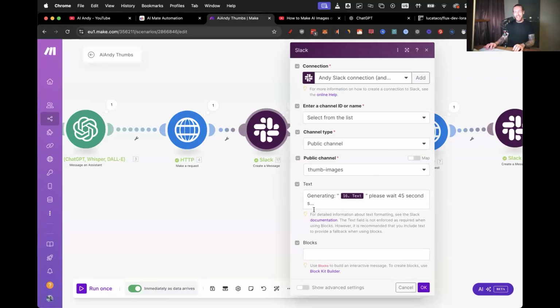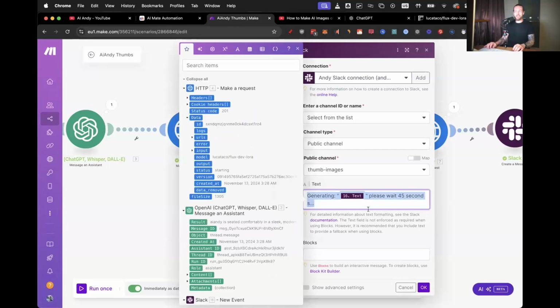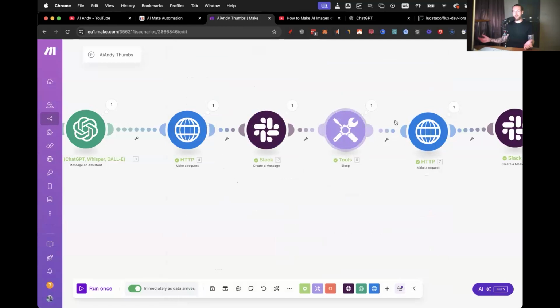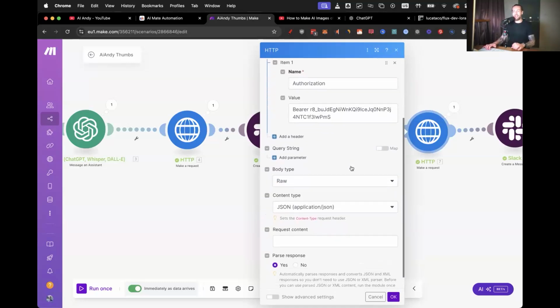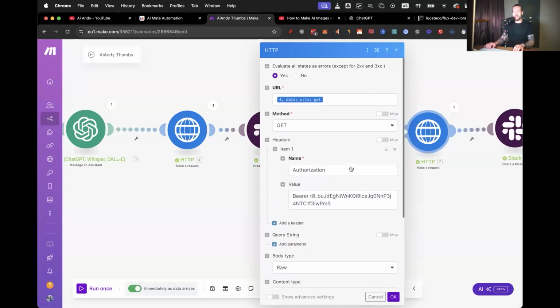What I do is I actually ask it to send me a "generating, please wait 45 seconds" message, because the next step is a sleep. So we need to make sure that it actually runs. And then we need to make sure that it's completed before we actually make the new request. And the request here is a GET. So we actually do the exact same. And then we request to get that data URLs.